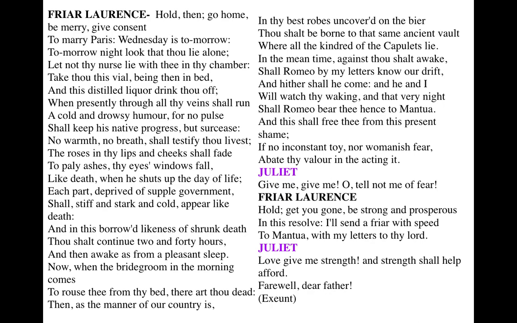I want us to think for a moment what Friar Lawrence does. He encounters Juliet. She's clearly very upset. What's his solution? Let's look at his solution. He says, take this vial, think about what a vial is, and drink this distilled liquor. Presently, through your veins there will be a cold and a drowsy humor. There will be no pulse. There will be no warmth, no breath.